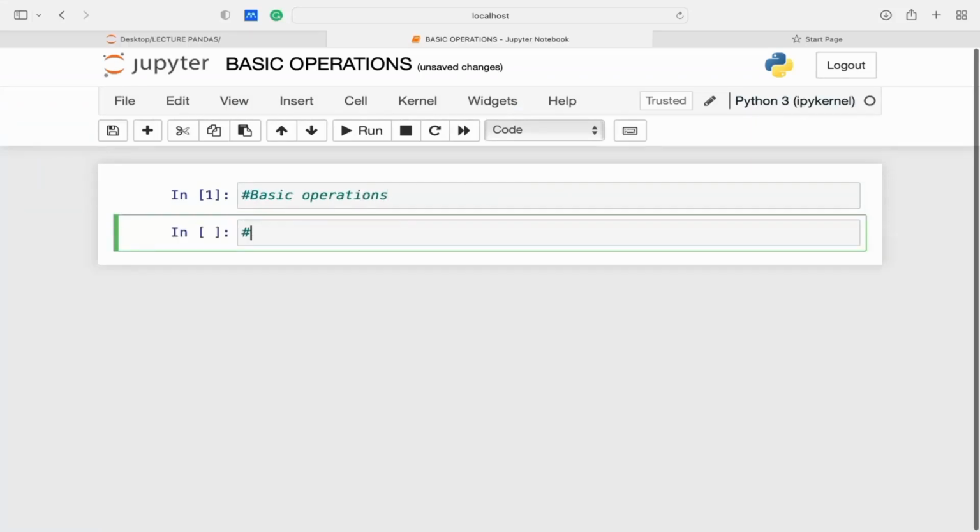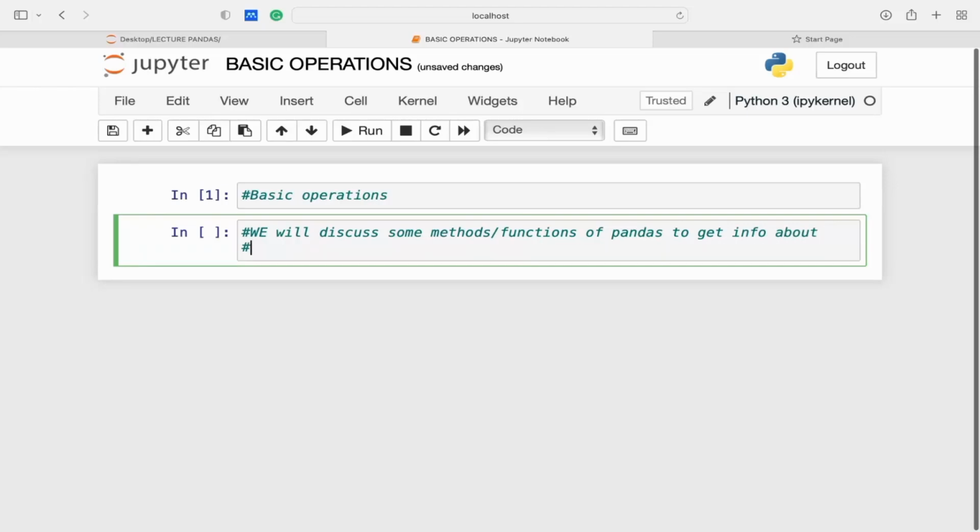We'll discuss some methods or functions of pandas to get information about the data frames. These functions are very useful during data analysis. So, use of methods and functions of pandas to get info about data frames.